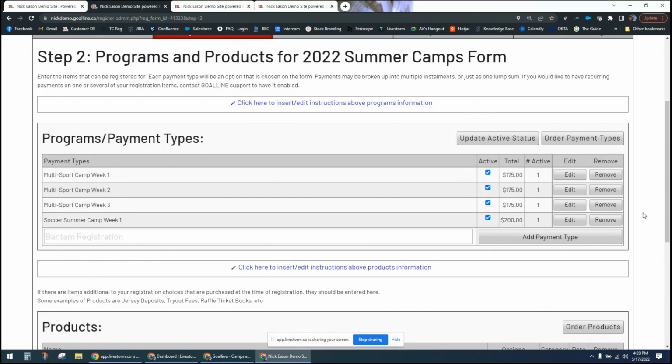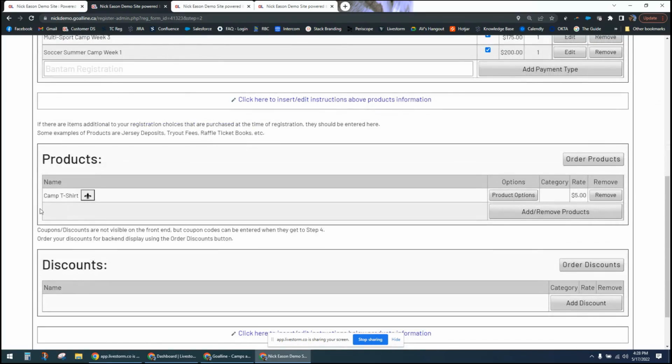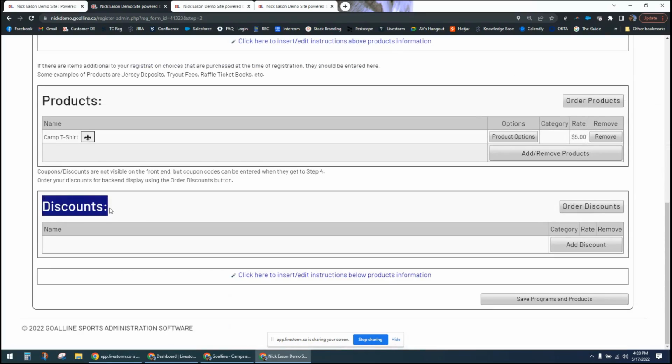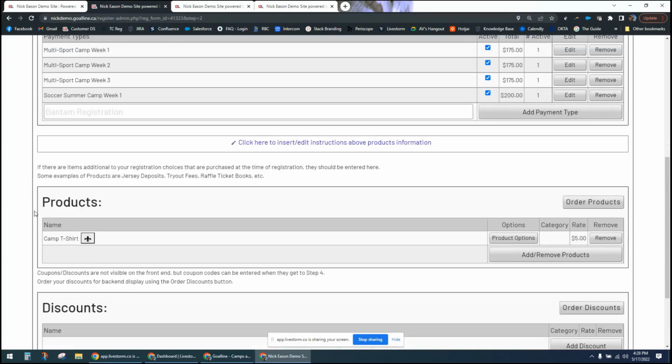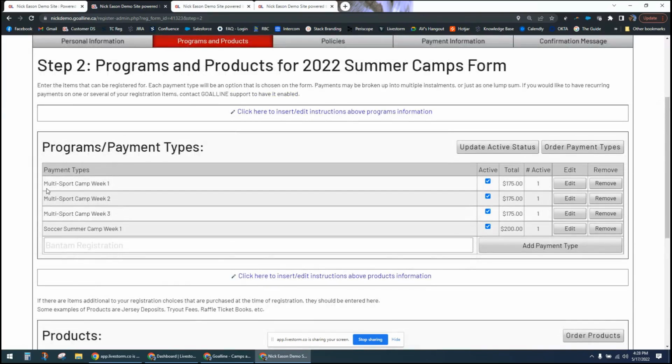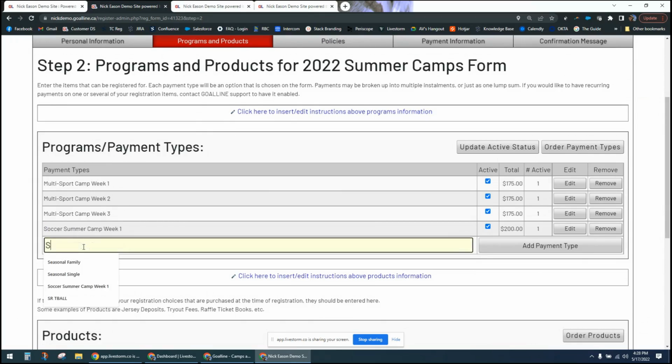So now when we're looking at our programs, this is all where we have our program offering. So what are you registering for? Our products, what do you want to purchase? And discounts, if there are any available. The program offering, the way that I've structured this so far, I've gotten started here with multi-sport camp registration. We've got 1, 2, and 3 weeks of that. And then we're going to offer a summer camp in multiple weeks as well. So a soccer camp. So we can do a soccer camp. Let's do a week 2 for our soccer camp.